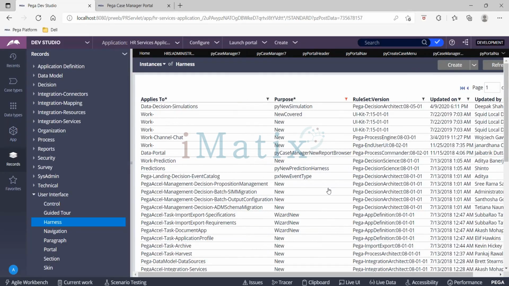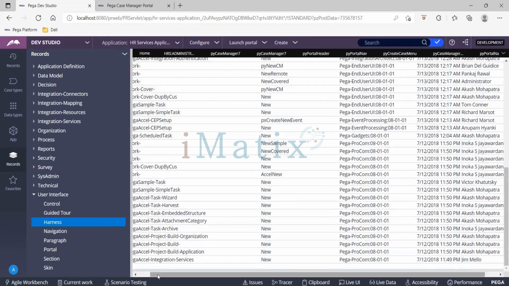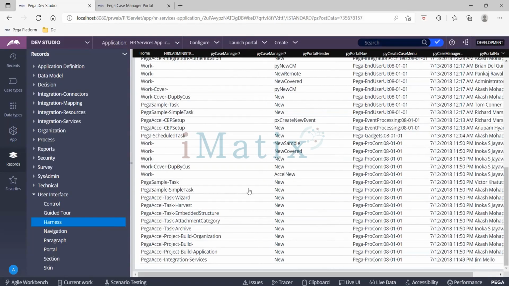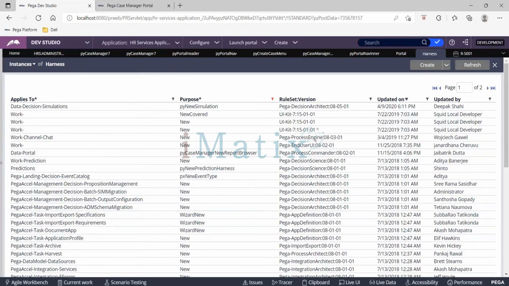The new harness, again, we have it specific to the rule set, because if you see, a few are related to decisioning, data scientists are there, a few related to decisioning are there. We can start creating different harnesses and see how you can play around with it.